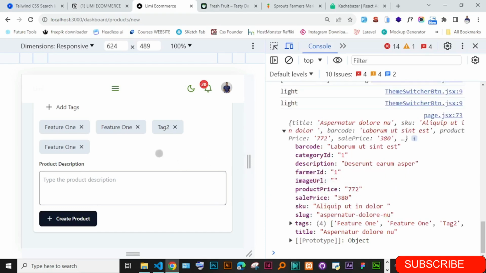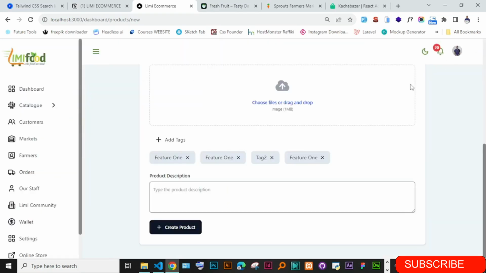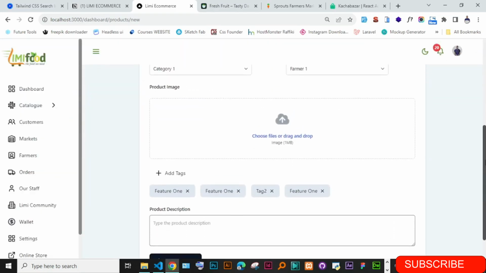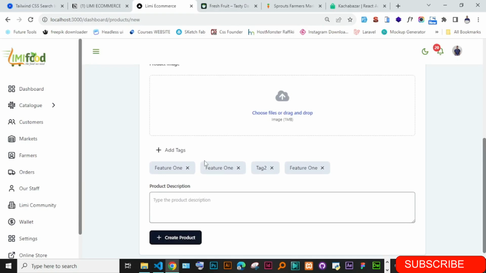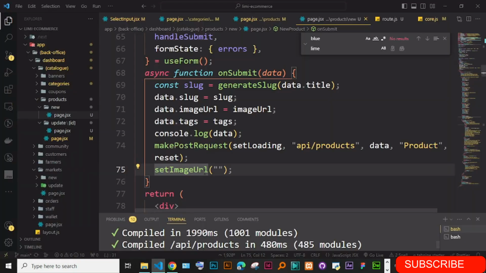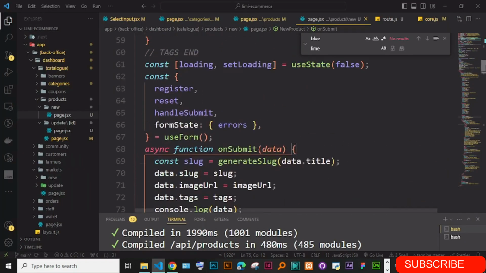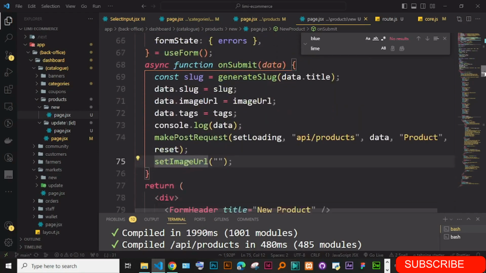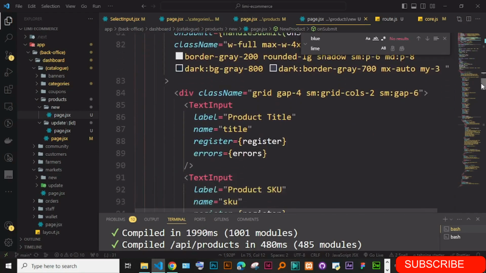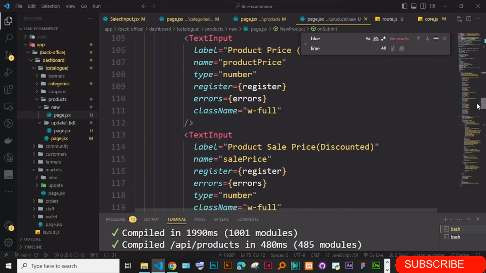So the tags functionality is working properly. One problem we have though is that we are supposed to make it a component. That is where the whole tag of war comes in. We have to make it in such a way that this whole thing goes as a component, because it will be so much cluttering.